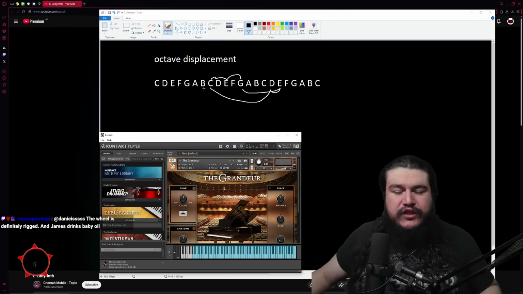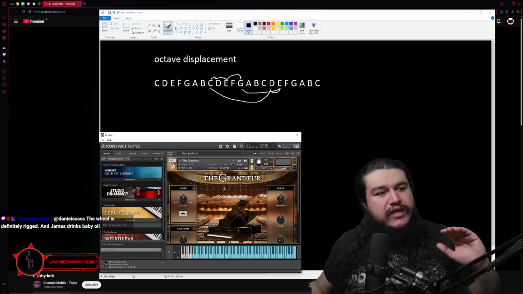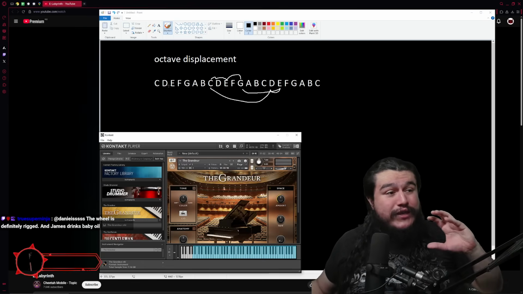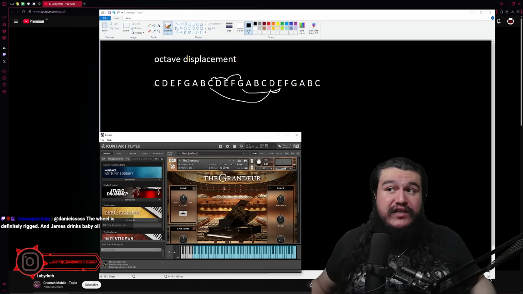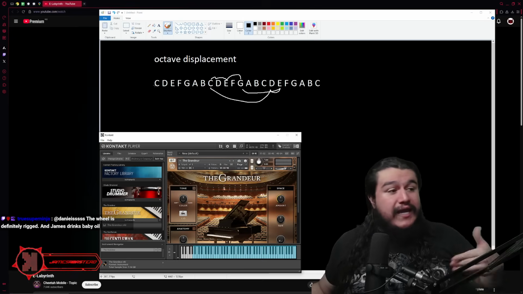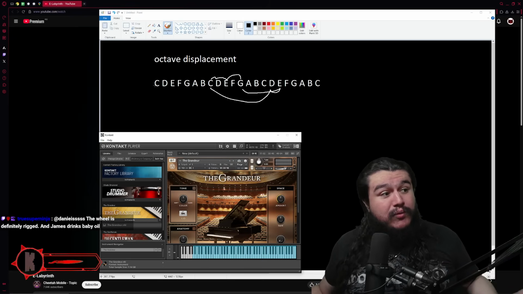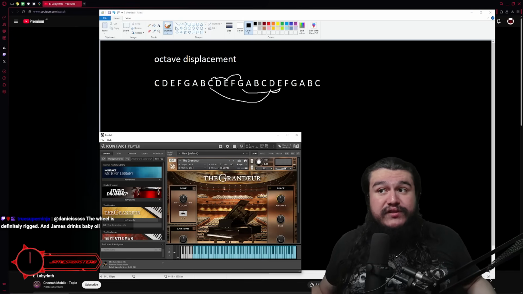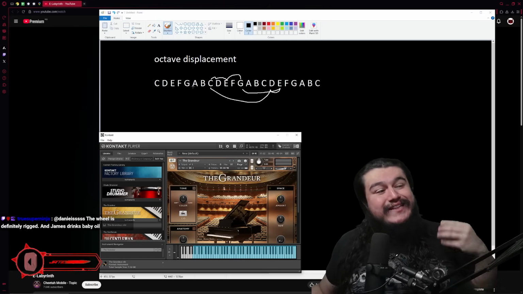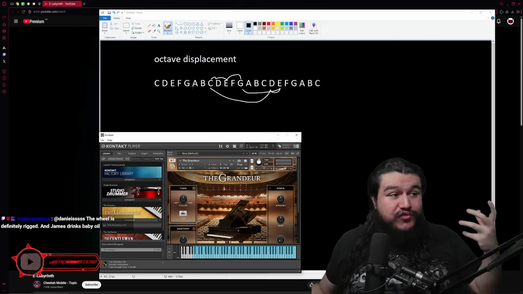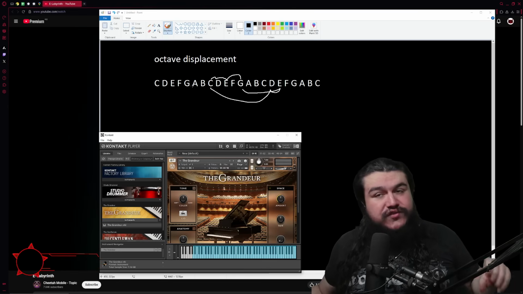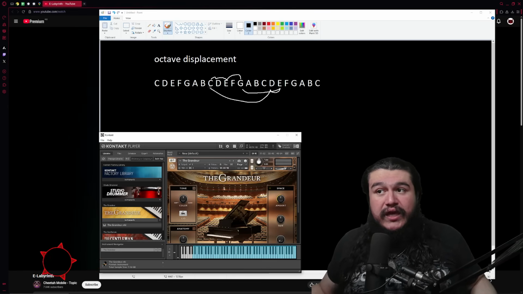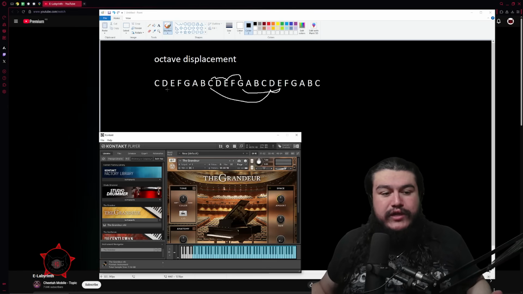How is octave displacement different from modulation? Modulation is when you completely change which chords you're using in general. So in this case, this is the key of C major. If we were to change from C major to any other key, then it becomes modulation. However, in this case, we're just changing within the key of C major. So we are still within C major, therefore we're not modulating. That's the main difference. Modulation would be if we were to take the melody from C major to D major.